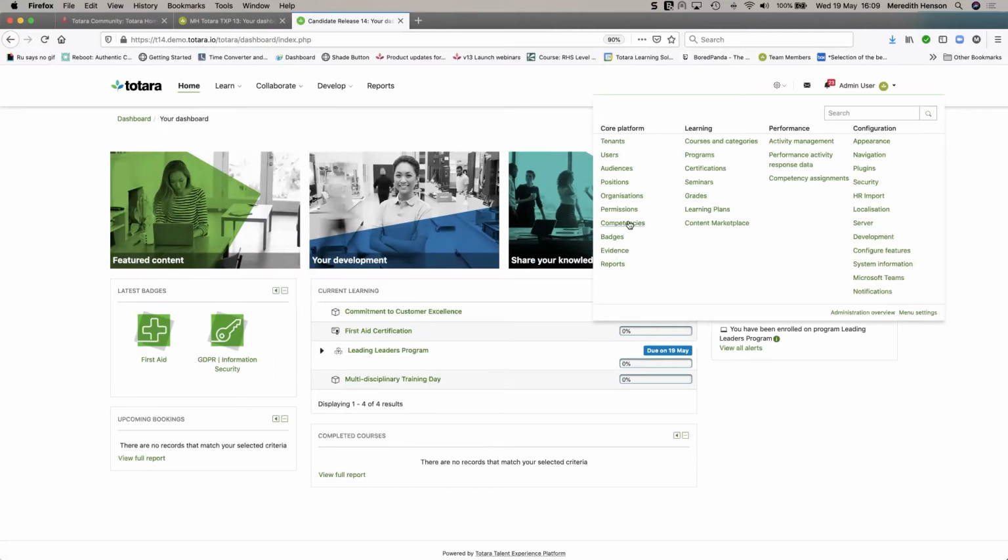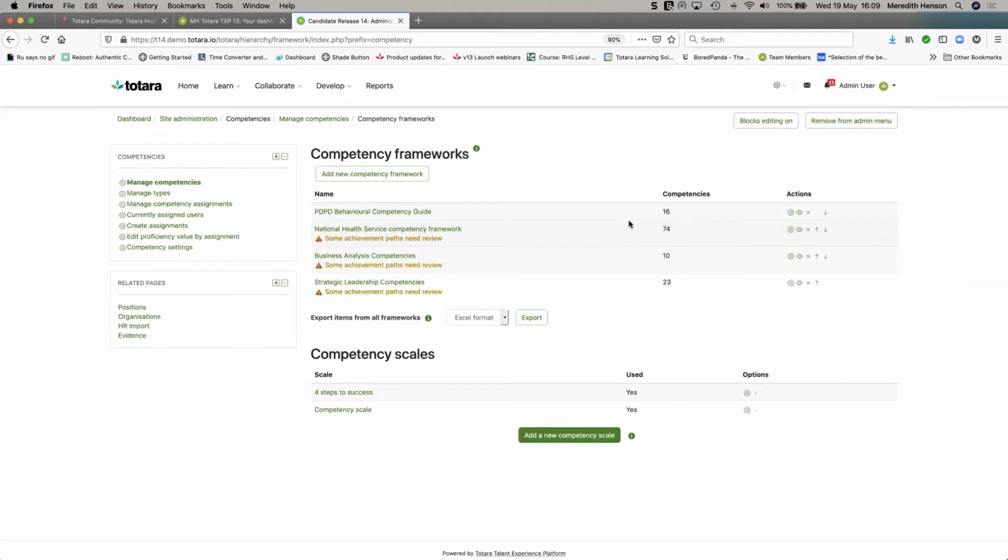So here we've got this competencies area across here. We've got competencies, which are those skills, behaviours and knowledge, and they sit within what we call competency frameworks. And you can have any number of these frameworks that you like, and these frameworks contain individual competencies.